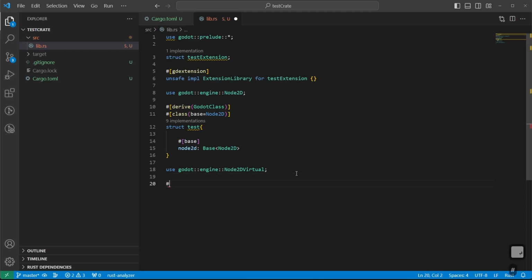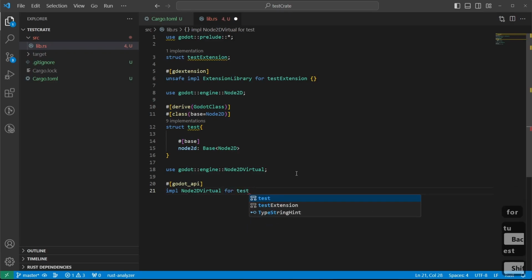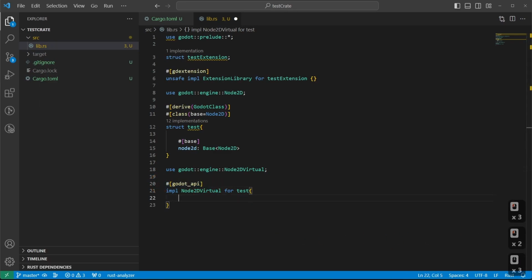Then we could say hashtag godot_api, impl Node2DVirtual for, and we have to use our struct name. So Test, bracket. And basically that's creating our class. We're saying that we are implementing this as this. So this struct here is getting the node 2D virtual stuff. And the Godot API is basically registering Test as a part of the Godot API. And now from here, we can basically create our functions.